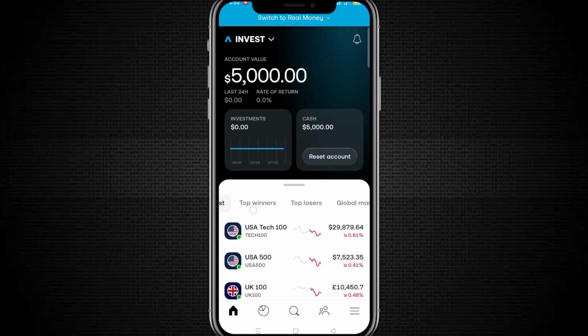I hope this guide has been helpful in showing you how to change the language on Trading 212. Now you can navigate the app and make informed trading decisions in the language you're most comfortable with.